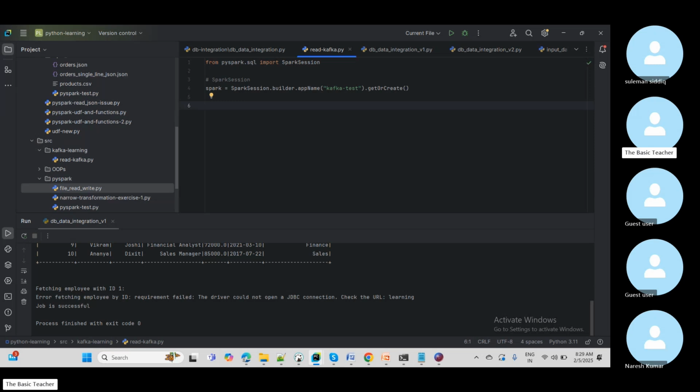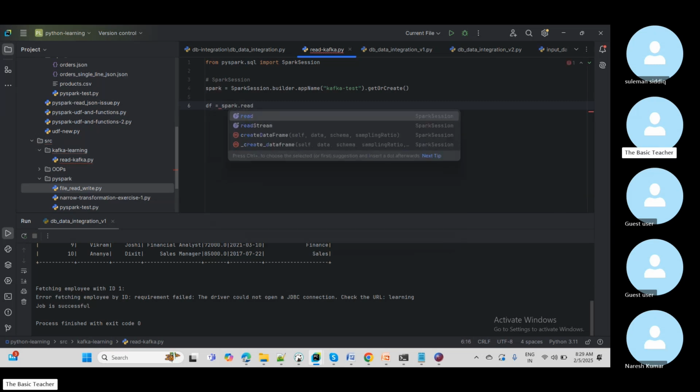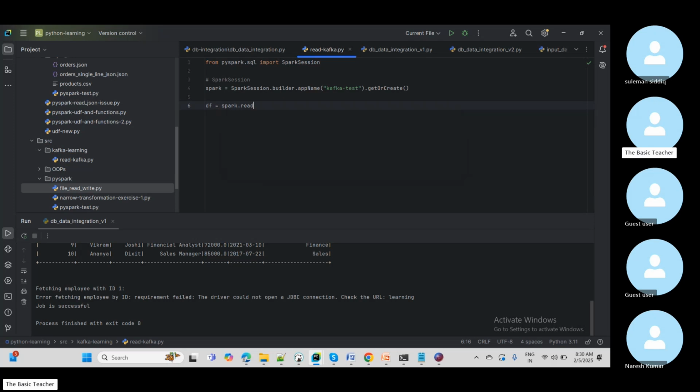So now I will try to read the data. So df equals spark dot read. If you see here, read and readStream, this is the only difference. With read, you will be able to read data in batch, and with readStream, it will be reading the data in streaming. Means as soon as data keeps getting pushed from the producer to the topic, it will be reading the data and keep running. That means your application should keep running 24/7. So as of now, take read only. readStream we will take later.